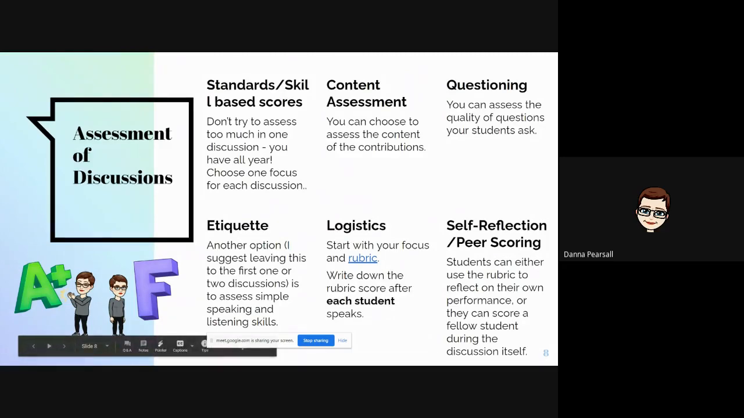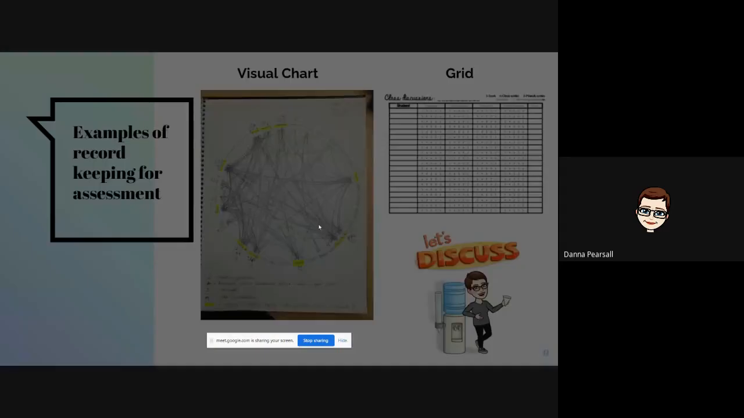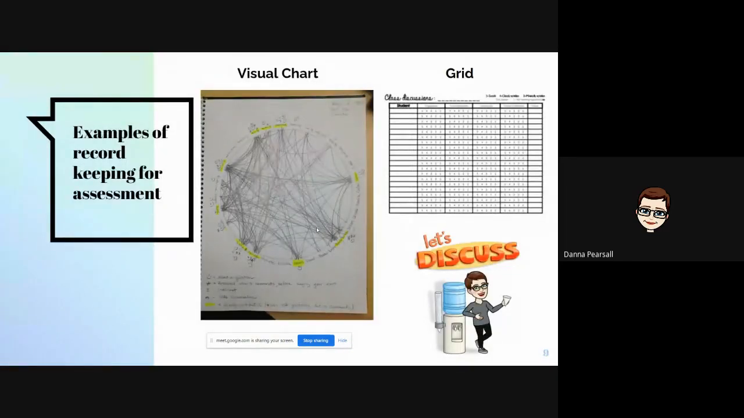And then what I talked about a little bit with the modified fishbowl is self-reflection or peer scoring. So students using the rubric to score each other or to score themselves. And then these are a couple of record keeping ways for you to take notes for assessment.